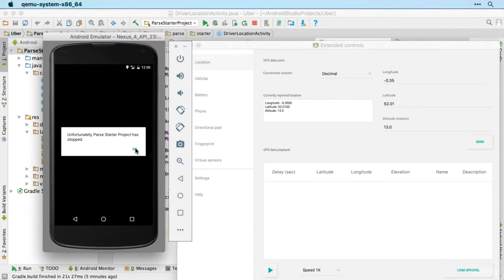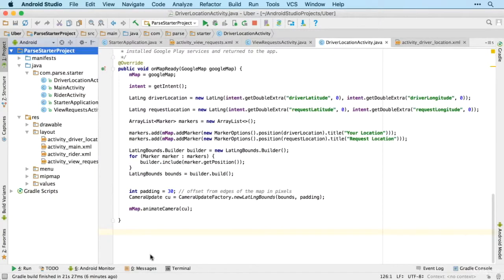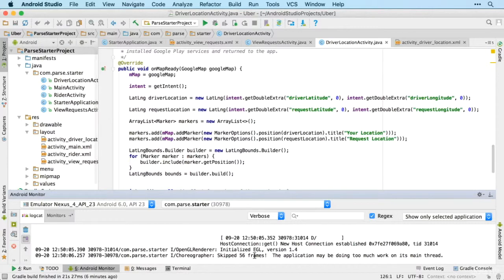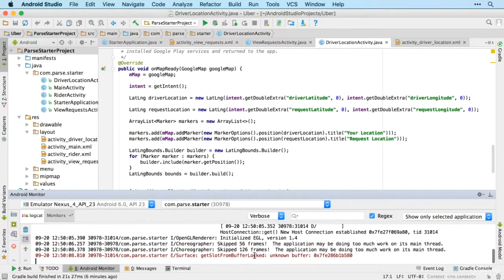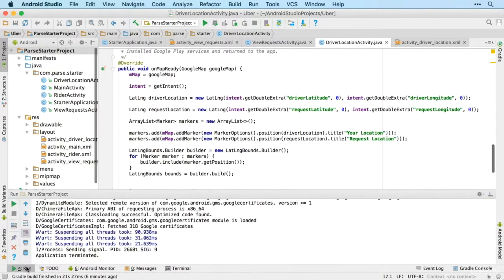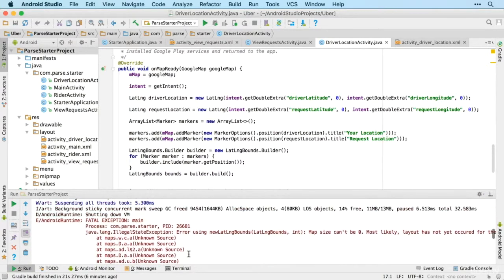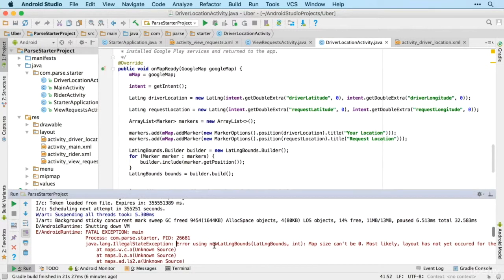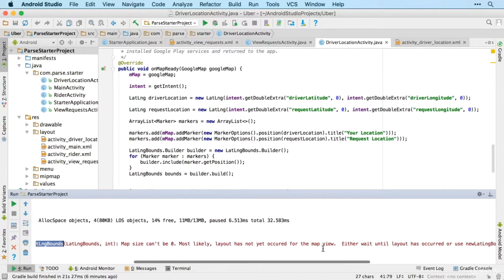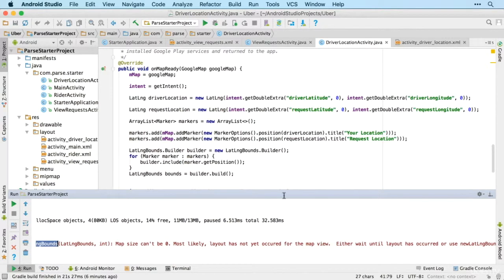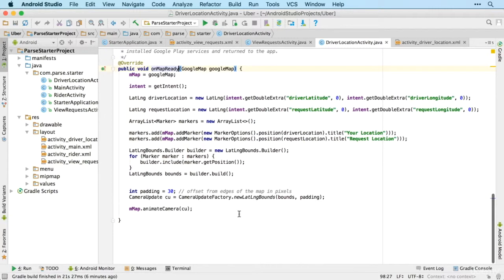And sadly we get a crash, but let's not worry. Let's have a look and see what's gone wrong. Look over in run. So error using new lat long bounds, map size can't be 0. Most likely the layout has not yet occurred for the map view. Okay. That's a shame because we're running this in the onMapReady function, so you might expect the map to be ready, but presumably it's not laid out yet.